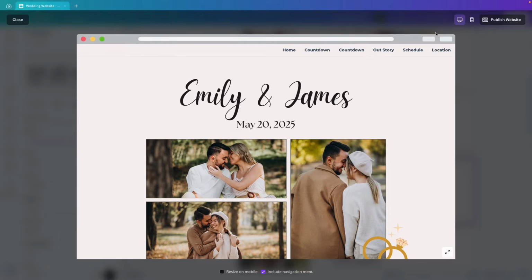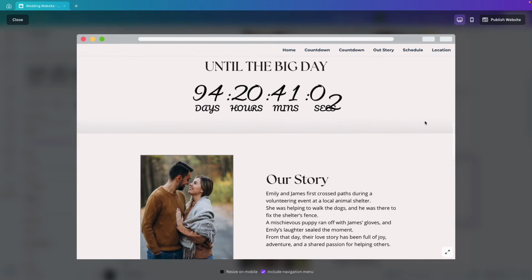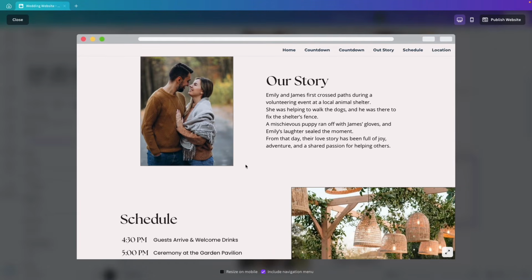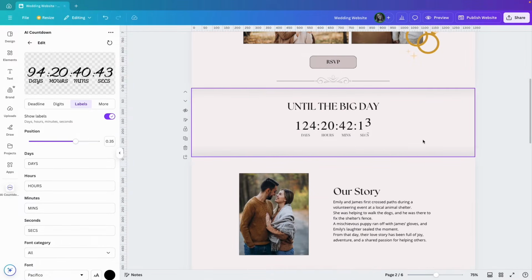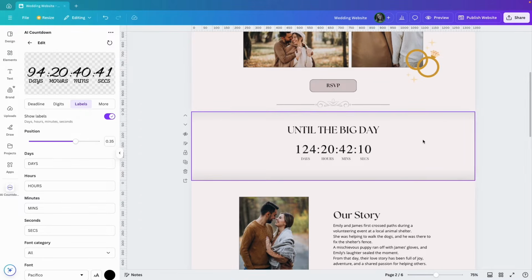If I preview my website right now, you will notice that without any page dividers, the sections just flow into each other. There's no clear separation between different sections of the website. Now let me show how I created the page dividers. First, I'm going to delete the timer for a moment and leave my original setup.